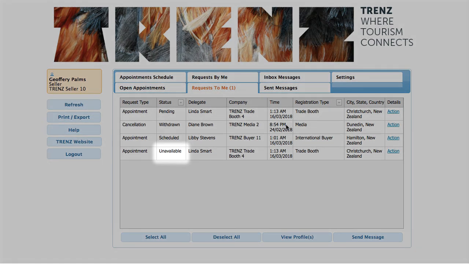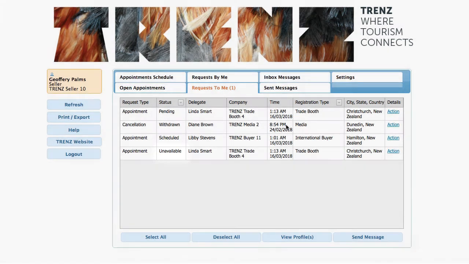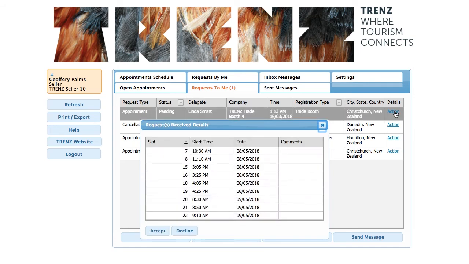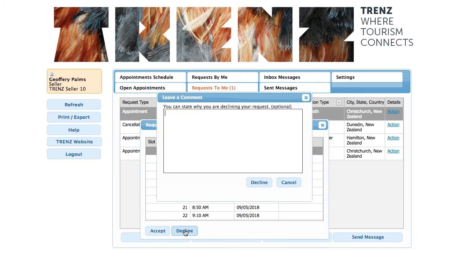A status of unavailable means that the request is no longer available to you because the person that requested you is no longer available to meet at that specific time. You have the option, when you decline, to write a comment about why you are declining the request.